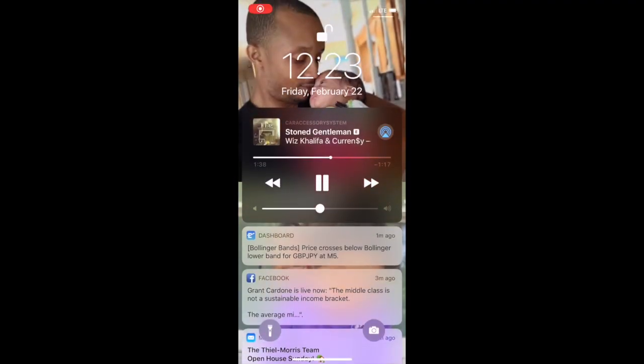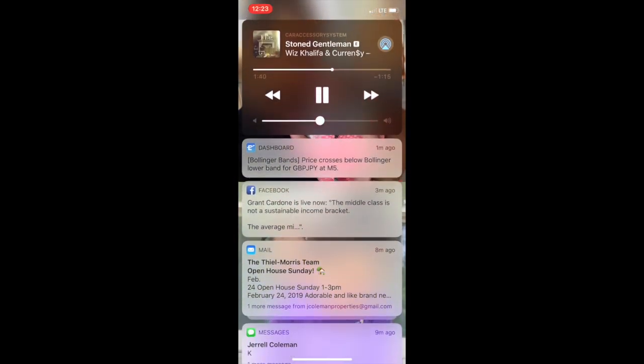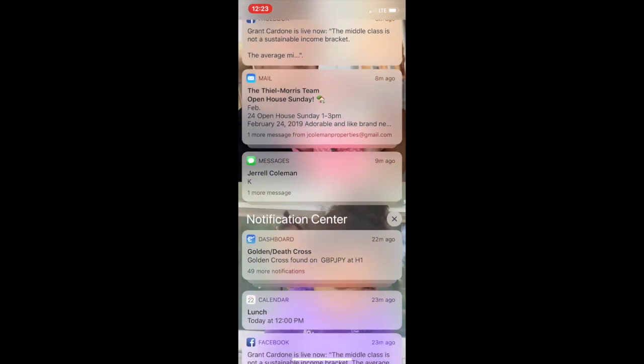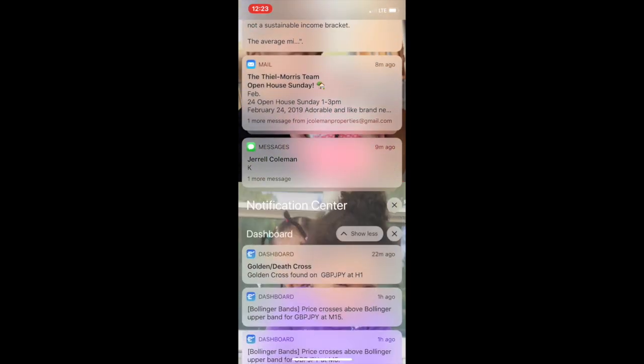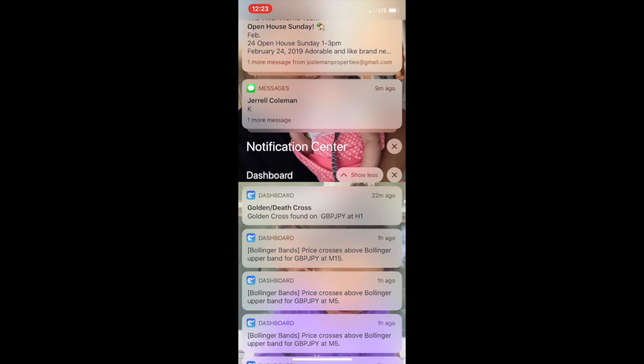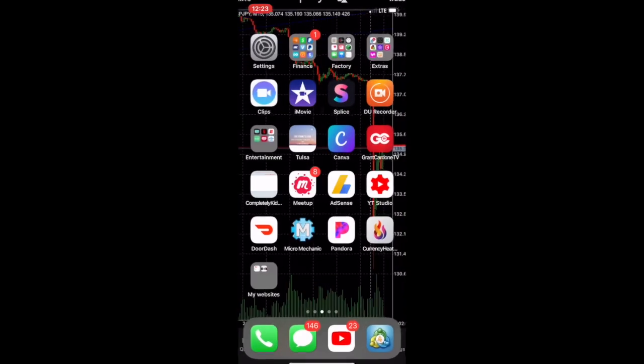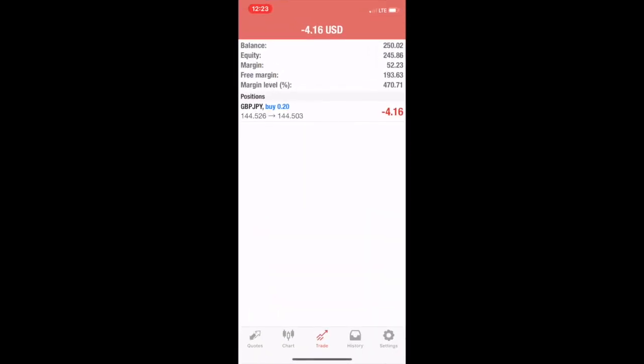On the road, a quick notification that the Bollinger Band crossed below on the lower band, GBP JPY M5, right after a golden cross on the H1 about 22 minutes ago, you see there. So what I did, opened up a buy, keep you updated on that.